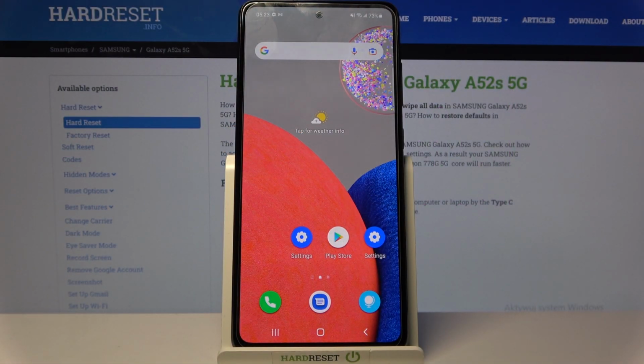Hi! In front of me is Samsung Galaxy A52s 5G, and today I would like to show you how you can download and apply iOS Launcher on this device.